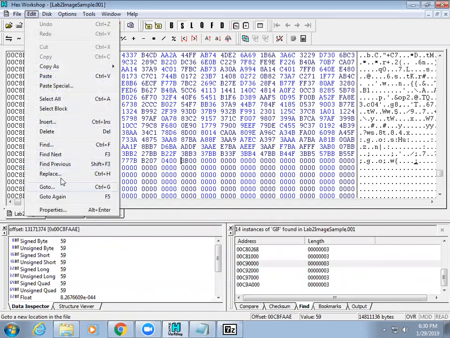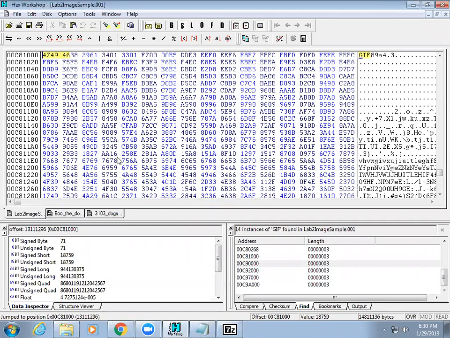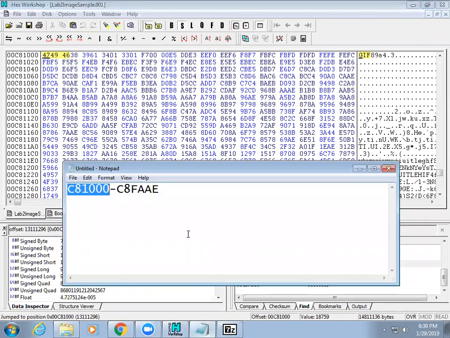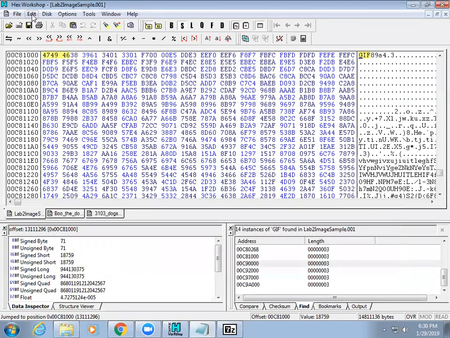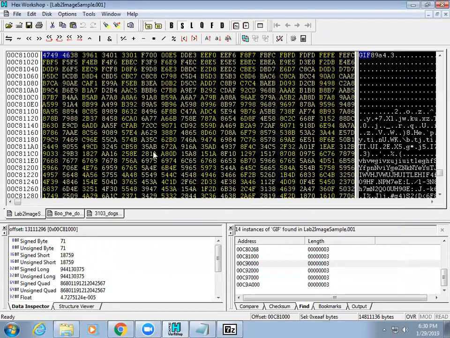Now, if you do this, I'm going to go up here to this number, edit, go to this number, the beginning of my file, then go to this number. I'm going to say from here, edit, select block, type in that. Now, if I go copy right here, if it crashes, I'm telling you, it will. It's because you selected too much.